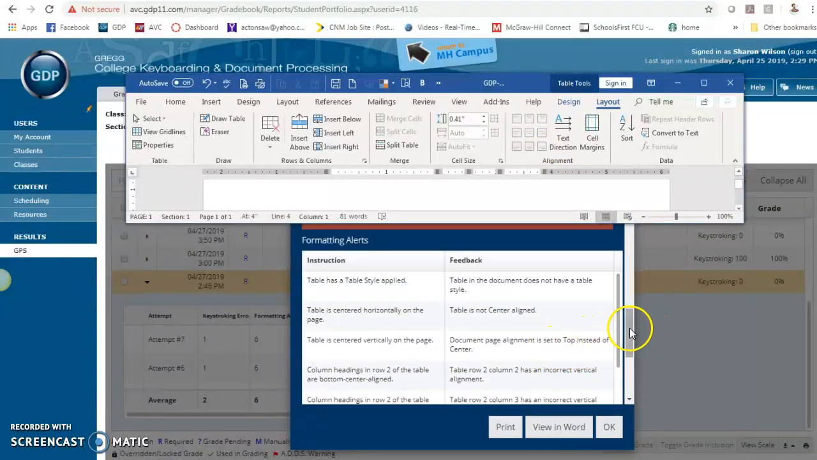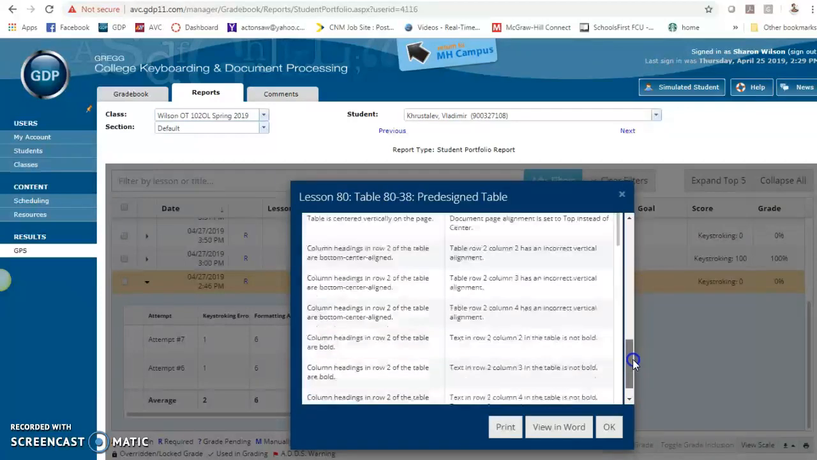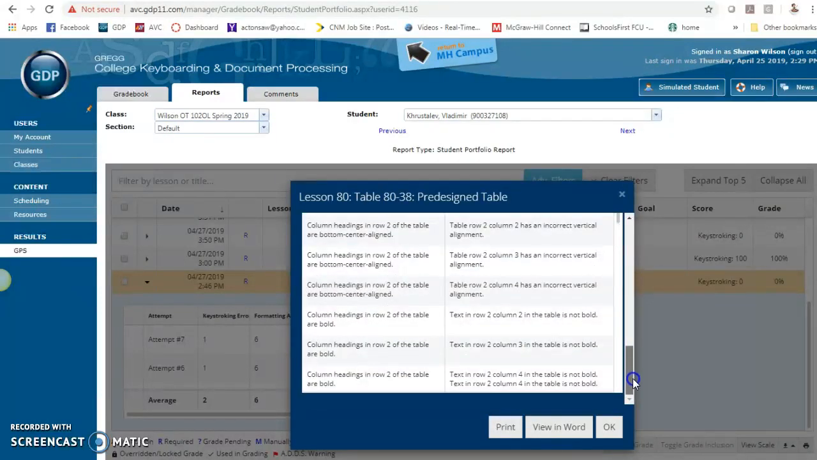is set to top instead of center. Text in row 2. Oh, it's not bolded. Text in row 2 in the table is not bold. So just go back and read these others and make sure you bold the text that they're asking to bold. I think you know how to do bold. Okay. All right. And that one for the $ sign.